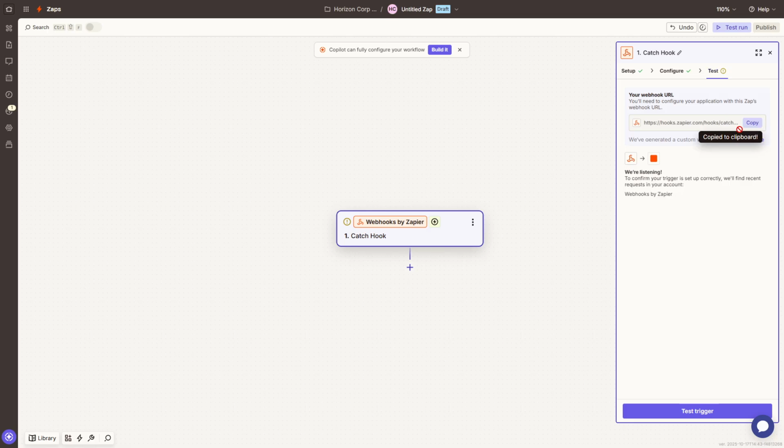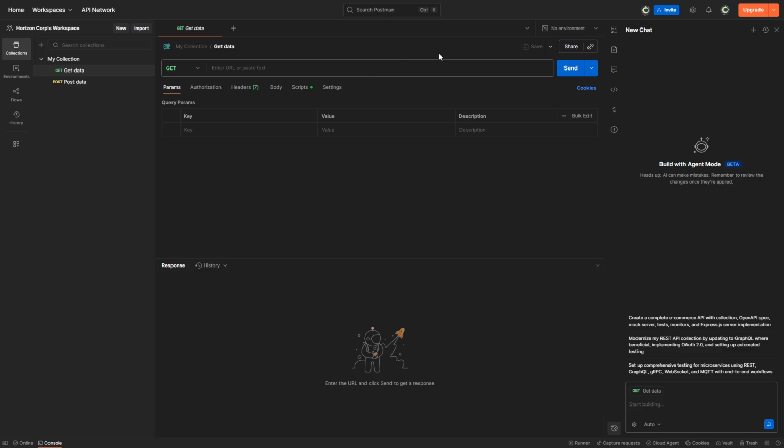With that URL in hand, we move on to sending some test data. Head over to the app you want to use or grab a tool like Postman, which is great for this sort of thing. Your task here is to send a test request to that URL you just copied from Zapier. Make sure to include a sample data payload and then hit send. You're essentially sending a trial package of data to make sure everything is working properly.